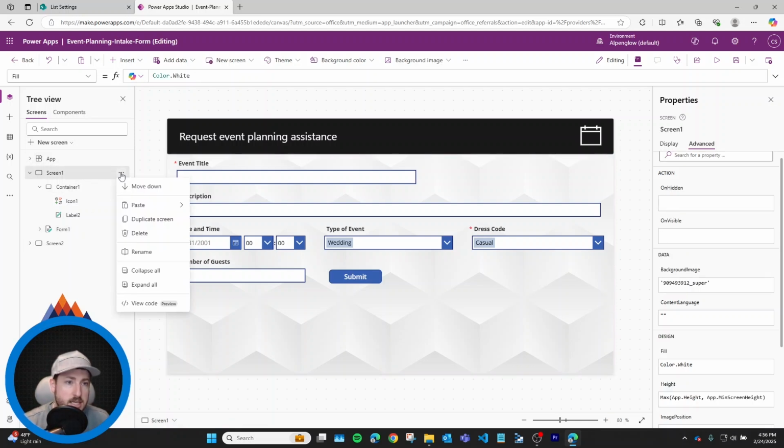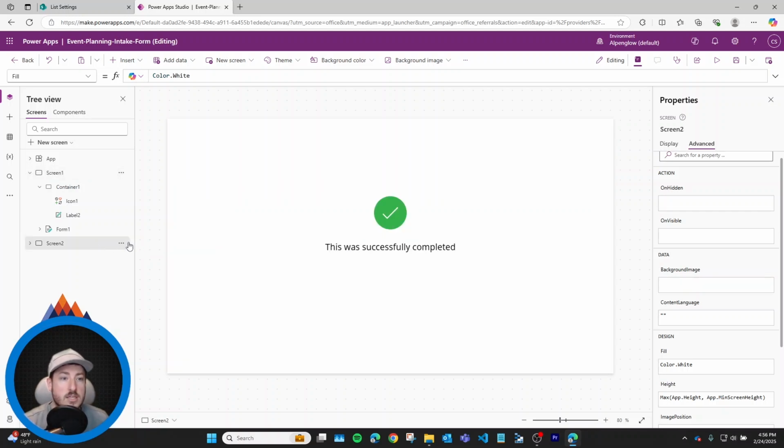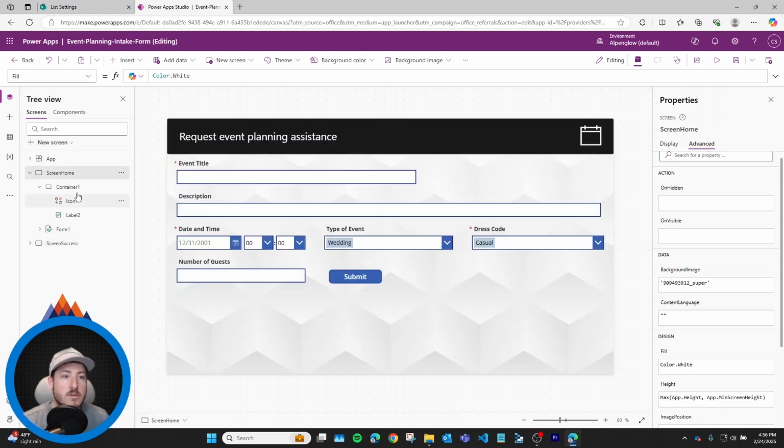So really quickly, to make things easy, let's rename our screens. It's a good rule of thumb, especially if you're working with a team, to name your elements in a way that makes sense. So in our case, this is the home screen. This one is the success screen. Again, this will make things much easier when you're writing formulas, or when a team member is accessing this and they didn't build it from scratch. It's an easy way to figure out what each screen is referring to. You could go as far as labeling each container, each form, each field, and things like that, but we're going to keep things simple.